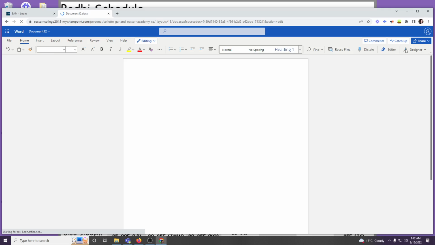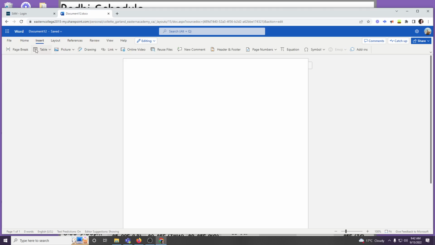Alright, and you get these tools up here, not as many as you would get on the Word document itself. So that's your home, ribbon, insert, less options, much less options, but still it'll get you where you need to go if you have to get something created in a pinch. Alright, so this is the online version of Word, and that was the online version of Outlook.